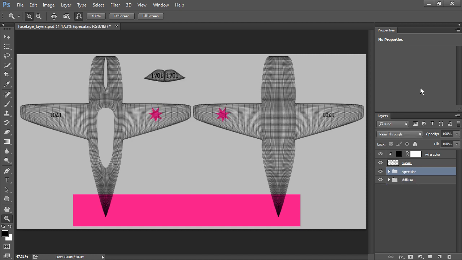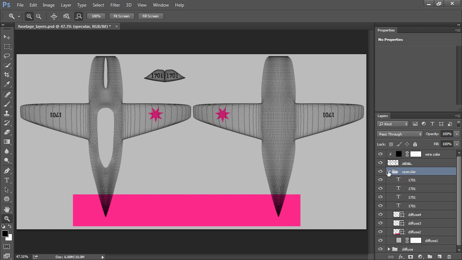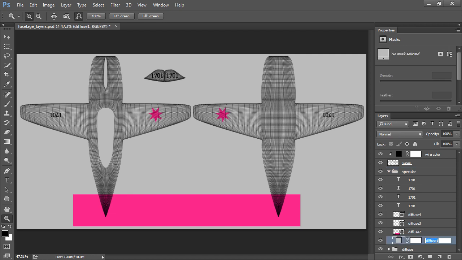Make sure it's placed on top of the diffuse layer. And then open it up, we need to rename all of these because they're called diffuse one and so on.